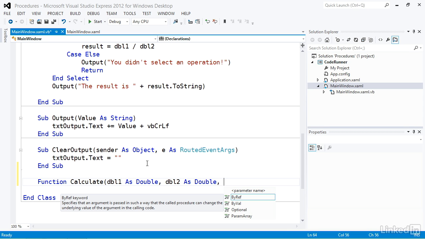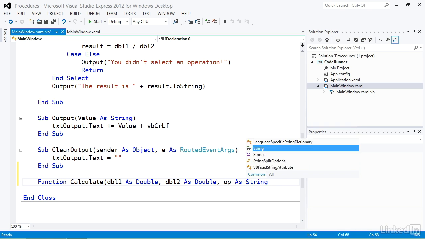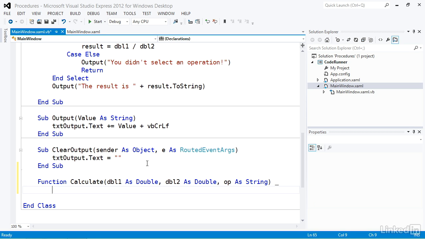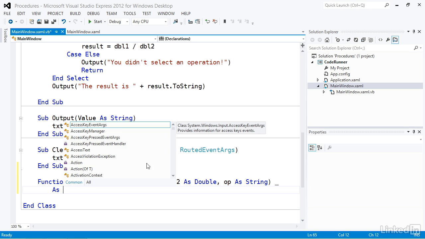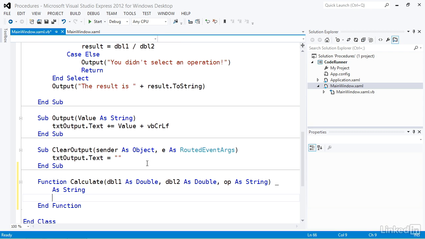You can name the arguments anything you like, and to demonstrate the difference, I'll name this argument OP for operation, and I'll set its data type to string. Functions return values, and you should declare the data type of the returned value. You do this with the keyword as. Before I type in the return value, I'll put in a continuation character and go to the next line. Then, I'll say that the function is returning a string with as string. When I press enter, Visual Studio adds end function.